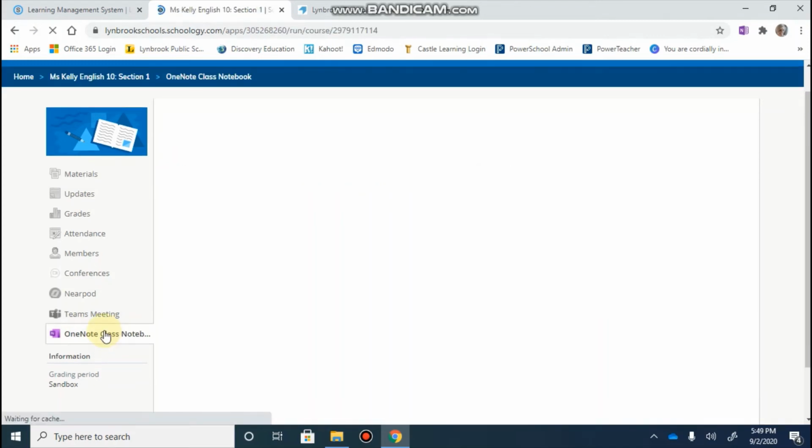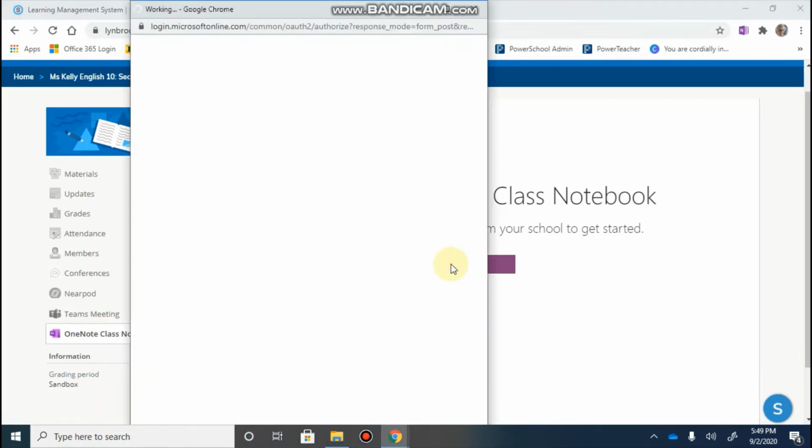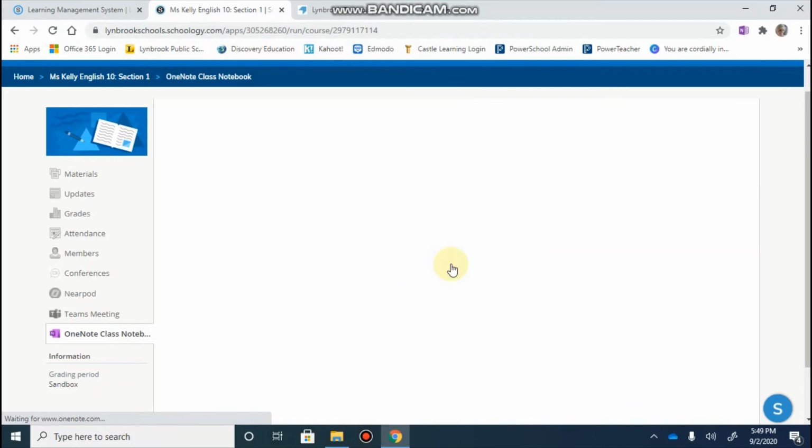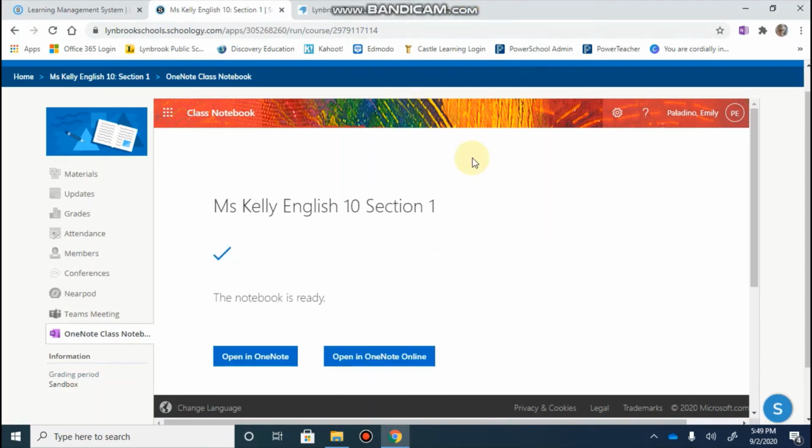When they click on that OneNote class notebook icon, it's going to prompt them to sign into OneNote using their Office 365 credentials. So they'll need to do this the first time that they sign in, and then you're going to see that it is checking for the student's notebook permissions. Once the permissions are checked, it's going to show them the name of the notebook, and it's going to give them the option to either open this in OneNote or launch it into the online version.